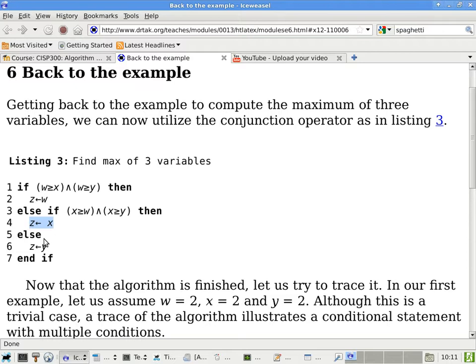So when you say this is wordy, essentially you wouldn't have to compare x and w because you previously compared x and w. Yep, that is correct. And the last case is y, because if I can confirm that w is not a maximum and x is not a maximum, guess what? Y has to be the maximum.